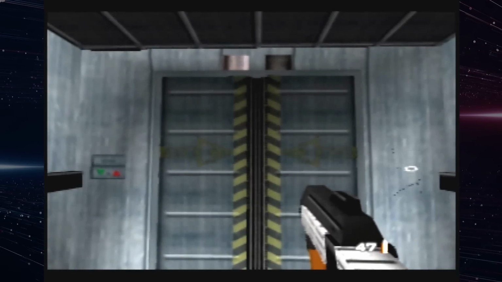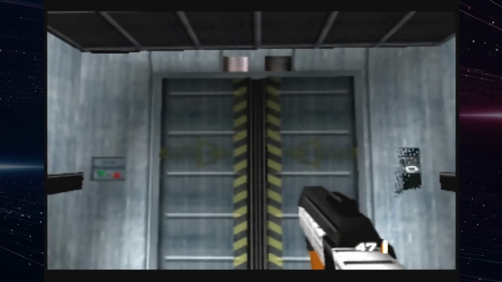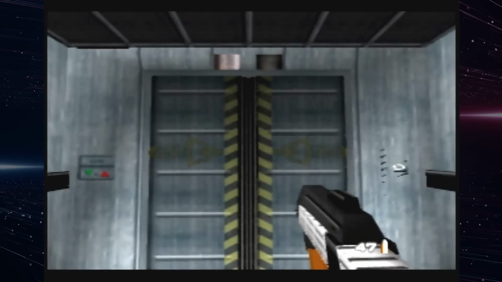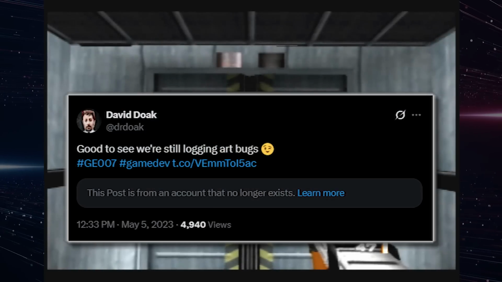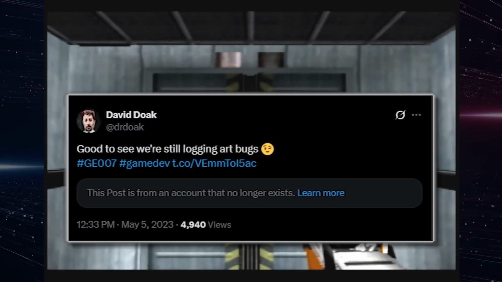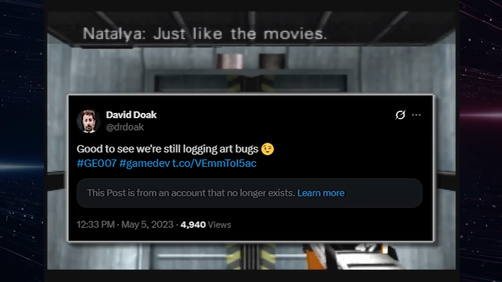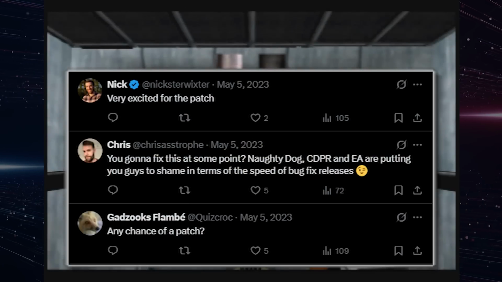But yeah, very interesting, and at a time, Ben C actually tweeted this out on Twitter as opposed to Blue Sky, although he's deleted that now. And we see that Dr. Doak himself quote-retweeted it saying, good to see we're still logging art bugs. Isn't that funny? And of course, everyone in the replies is asking for a patch.